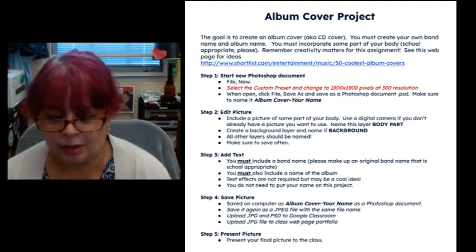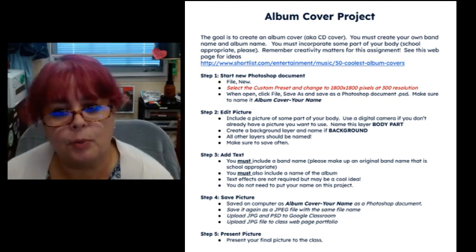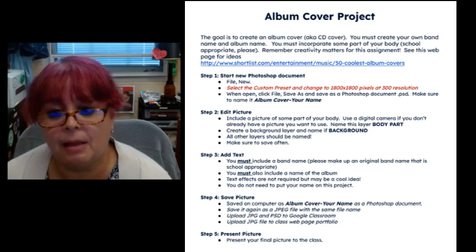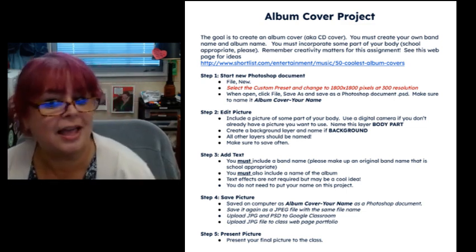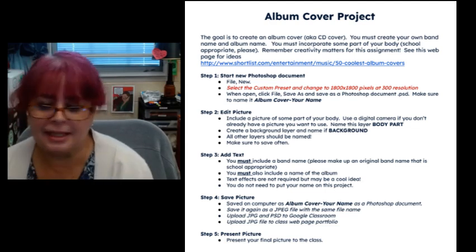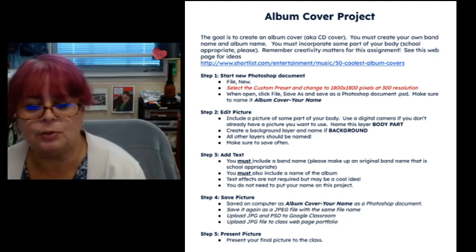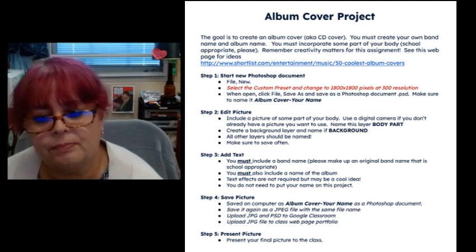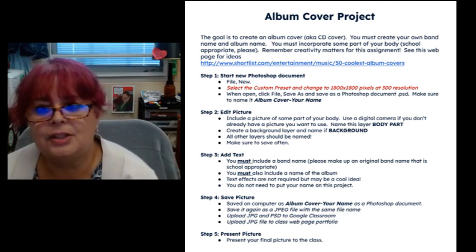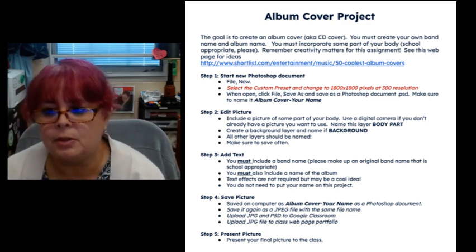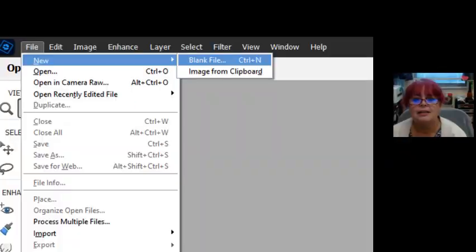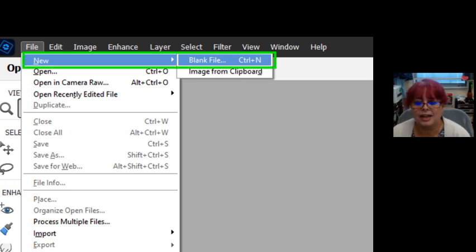And again, no swear words or anything inappropriate. And you must include the name of the album. You could use text effects, which I will show you how to do. And you do not need to put your individual name on this project. We'll just know it's you. Okay. So let's look, and guys, on the second page of this is the rubric, how I'm going to be grading you for this one. Okay. So let's look at Photoshop.